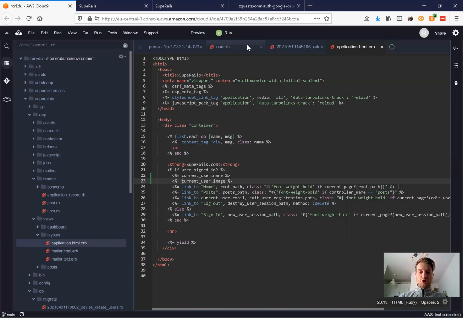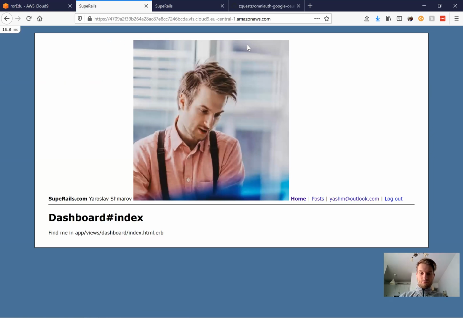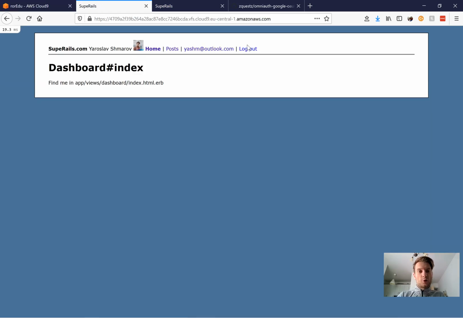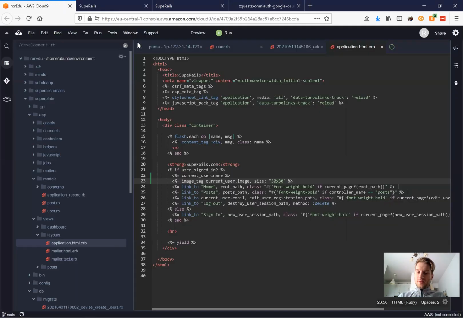Let's actually display the image. Let's say image tag, current user.image. Now it's really big, so let's decrease the size. Let's say size something like this, I guess. Yeah, it works. So it's much smaller now. Then we will display this image only if the image is present. So if current user dot image. Otherwise, a user that doesn't have an image will give us an error because there is no image tag for an image that doesn't exist.